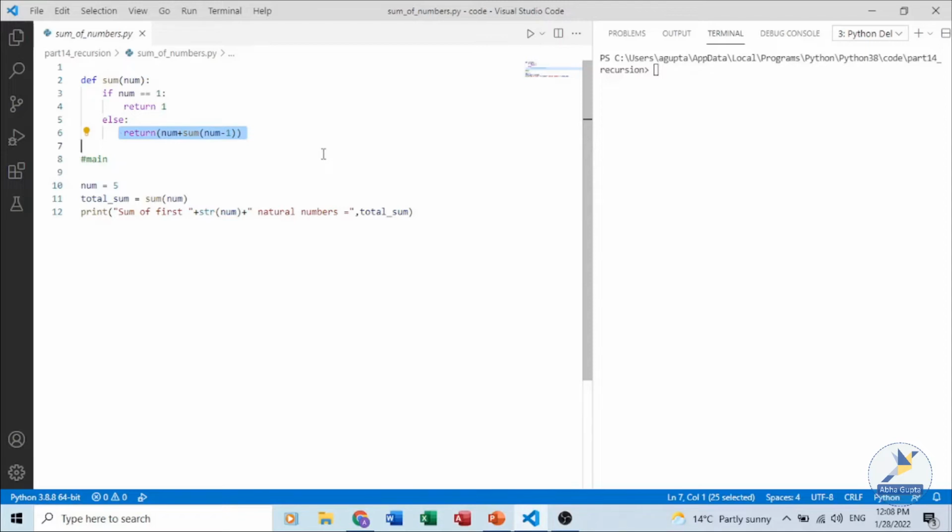So recursion function works by creating a function stack or a function frame, where each frame is an invocation of a function call. If we talk about that, so initially my function is called with sum 5. Next time when it calls itself, it will be 5 plus sum 4. Next time 4 plus sum 3, 3 plus sum 2, 2 plus sum 1, and finally with a value of 1.